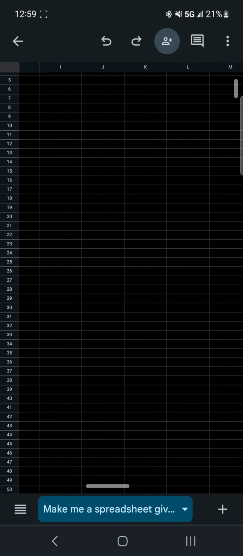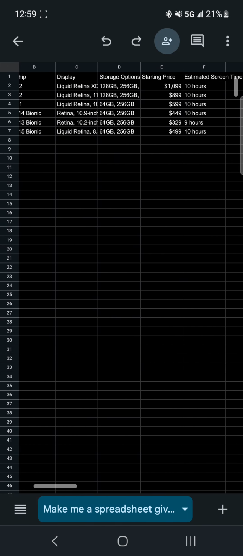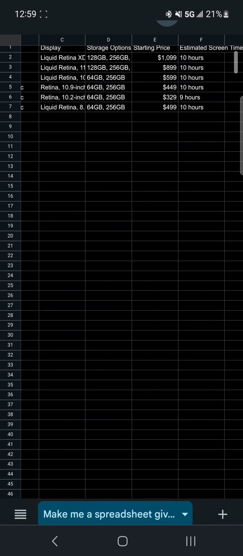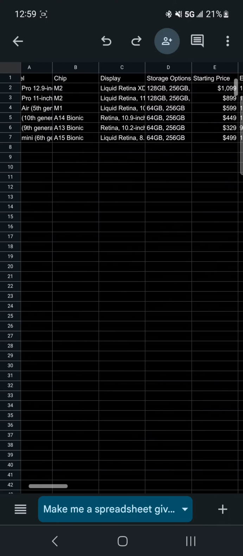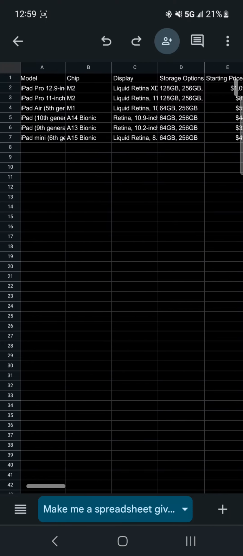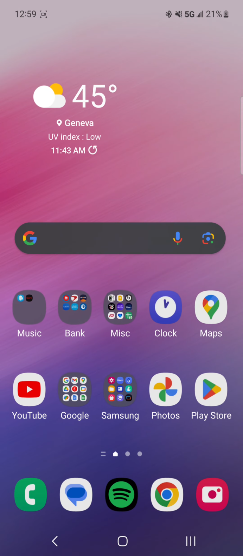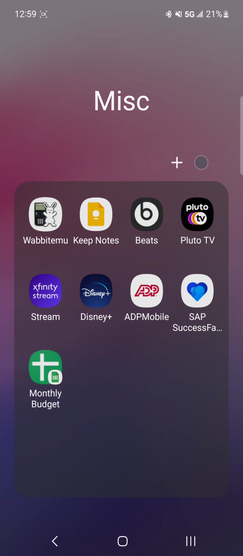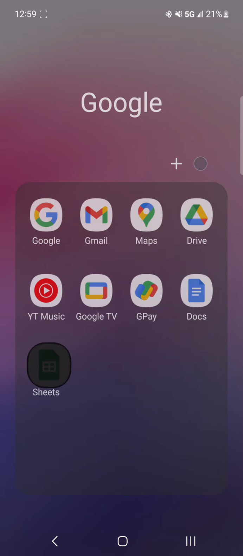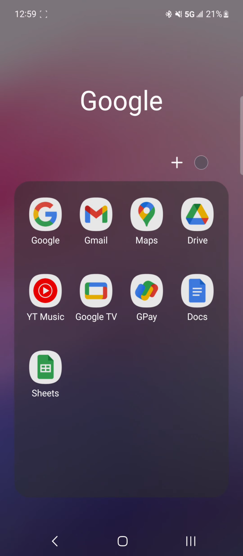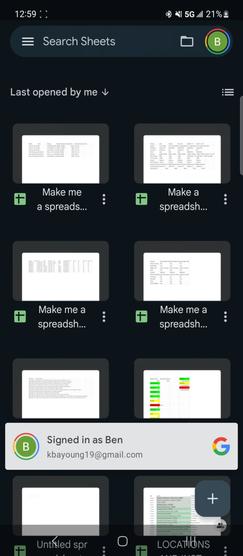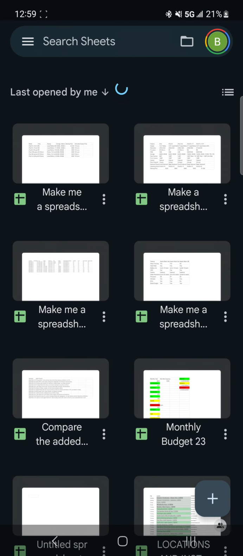So right here, I'm going to go back to that spreadsheet that I just opened. And from here, I see all iPads have about an estimated screen on time of about the same. So that's not too much of a concern with me. So you can see now, if I was to go back into the Google Sheets app and click back, you have all your spreadsheets from what you've made before.